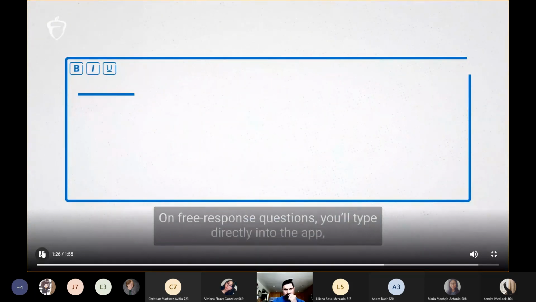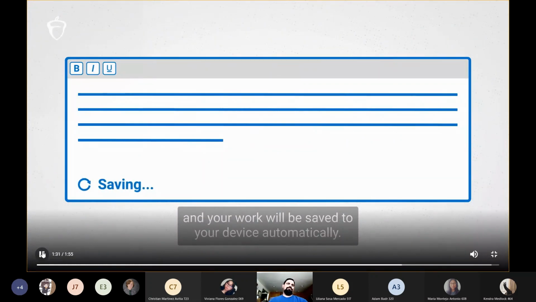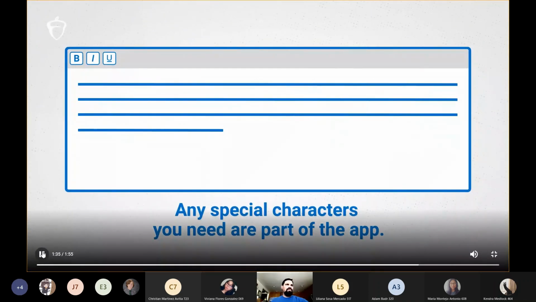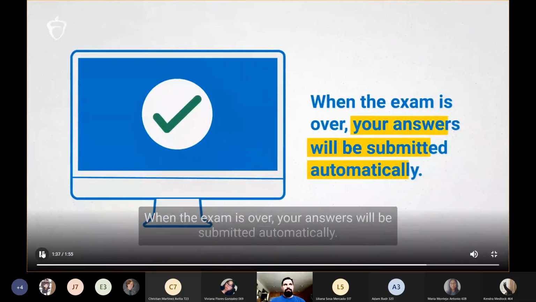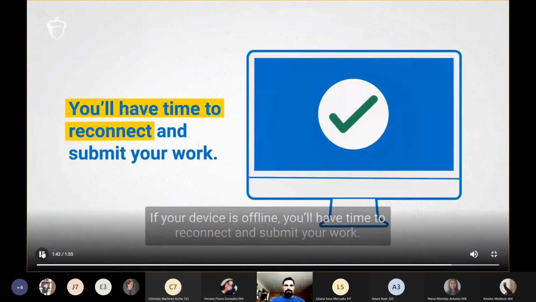On free response questions, you'll type directly into the app, and your work will be saved to your device automatically. Any special characters you need are part of the app. When the exam is over, your answers will be submitted automatically. If your device is offline, you'll have time to reconnect and submit your work.